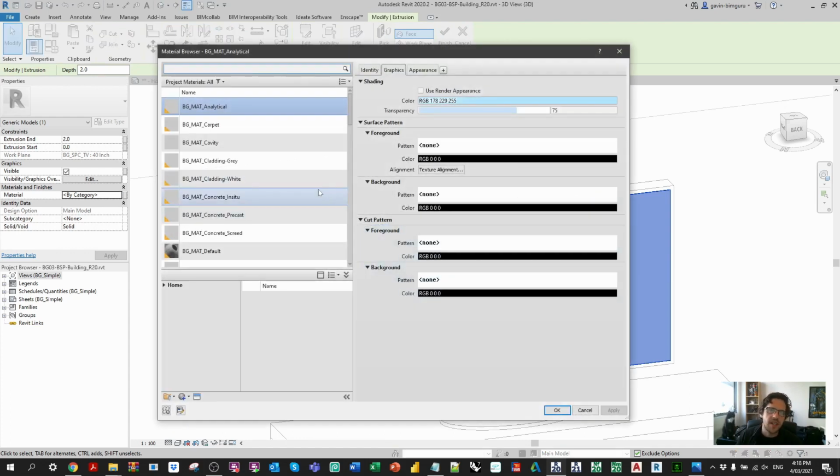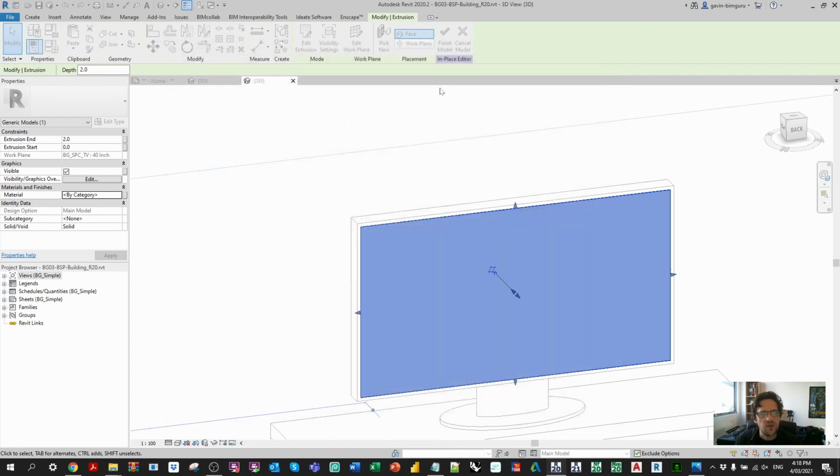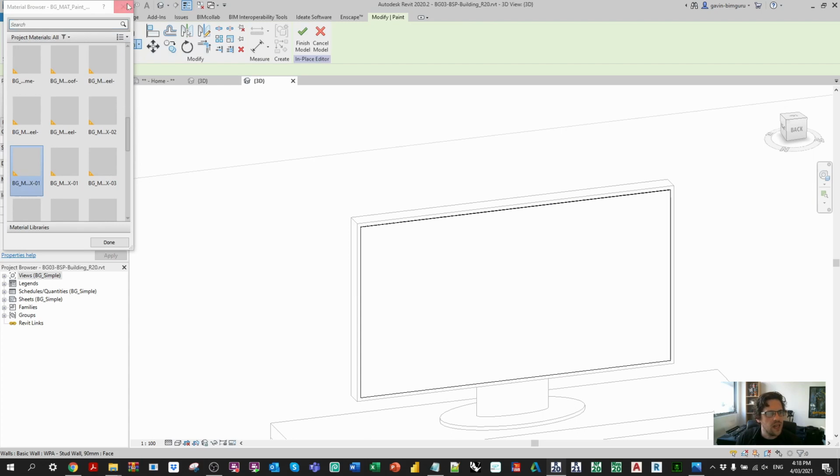So in this case, I'll just apply it to the whole screen, but you may sometimes wish to paint this with a particular material by face. In fact, I might actually do that just to show you how. So in this case, I can paint. And I can actually paint using a material.